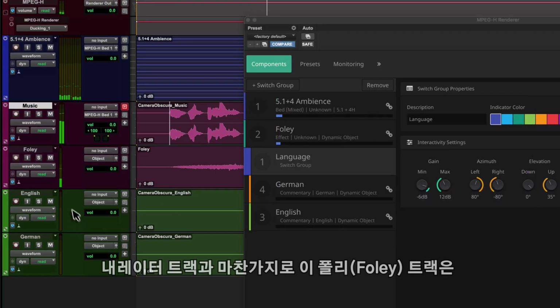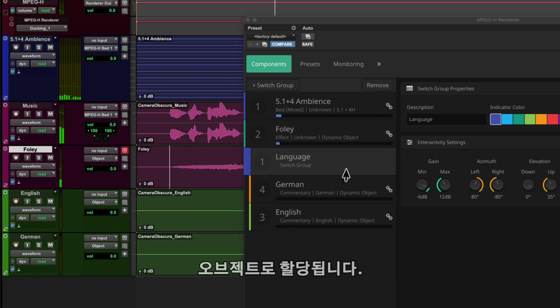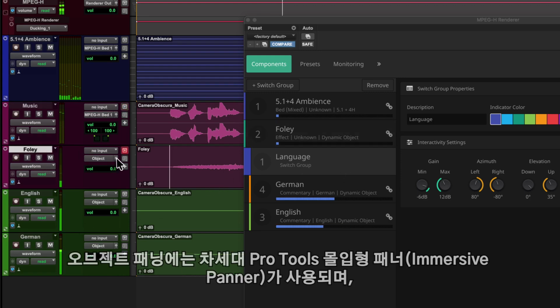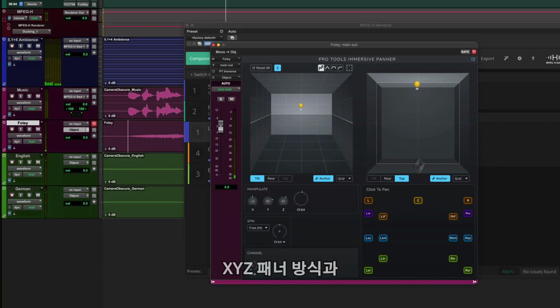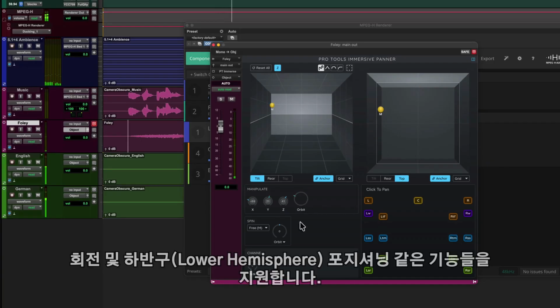This Foley track, like the narrator tracks, is assigned as an object. Panning of objects uses the next generation Pro Tools Immersive Panner, which uses an XYZ panner scheme and has features like rotation and lower hemisphere positioning.